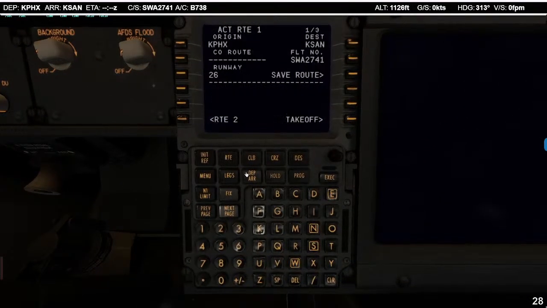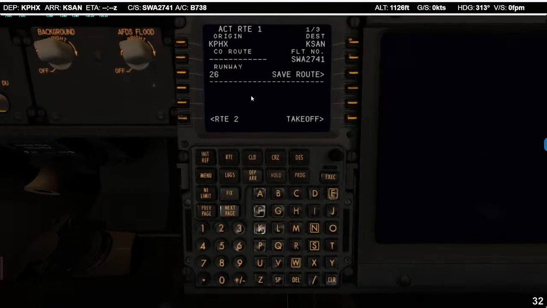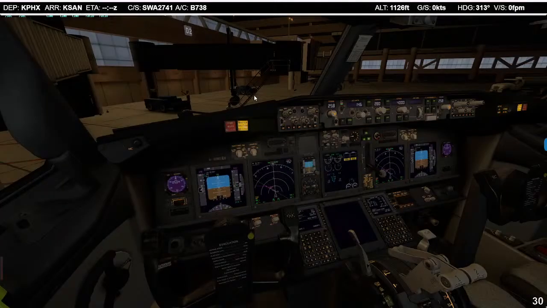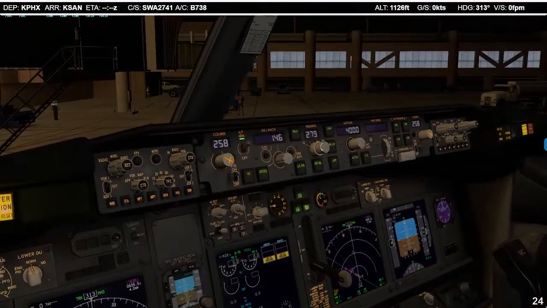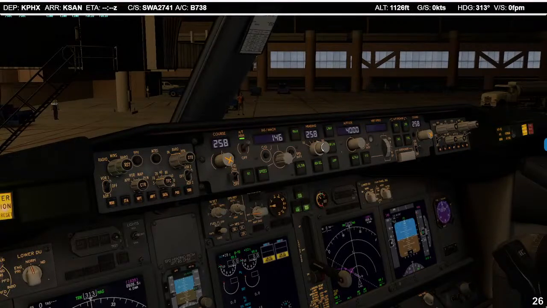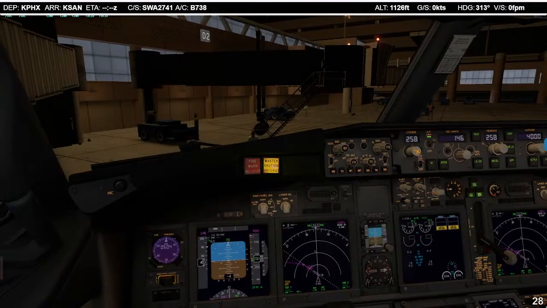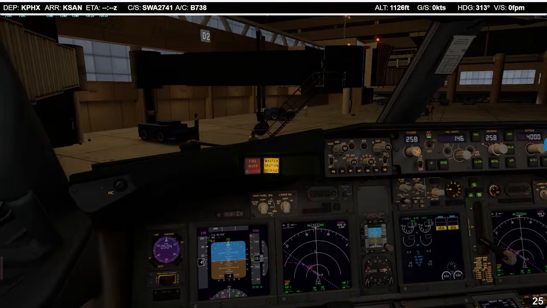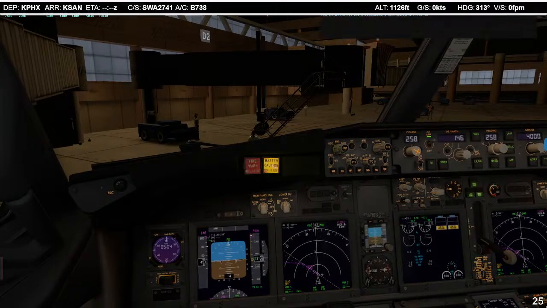Runway 26 for departure. Climbing 258. That's all I really needed. Don't believe we have any VATSIM controllers on right now, but I'm gonna connect to VATSIM here. Connect as Southwest 27.